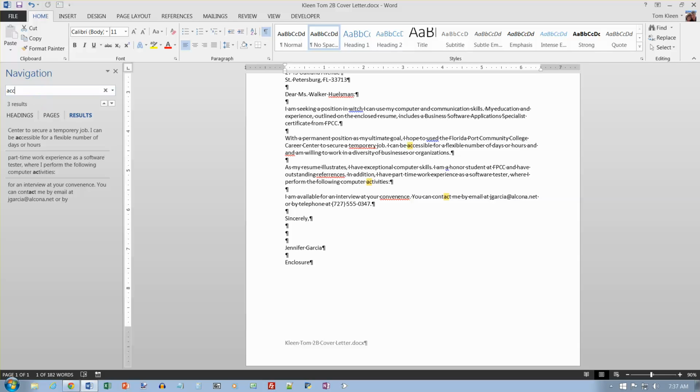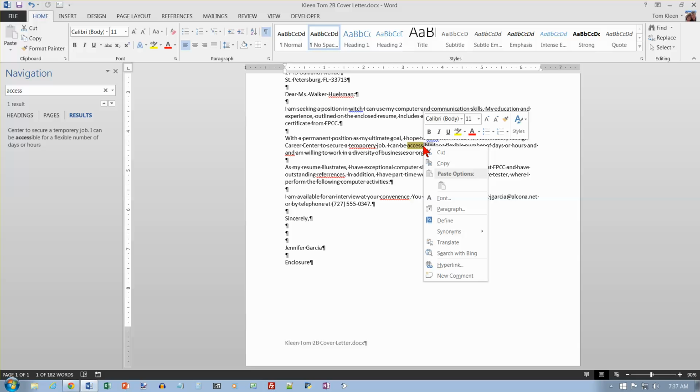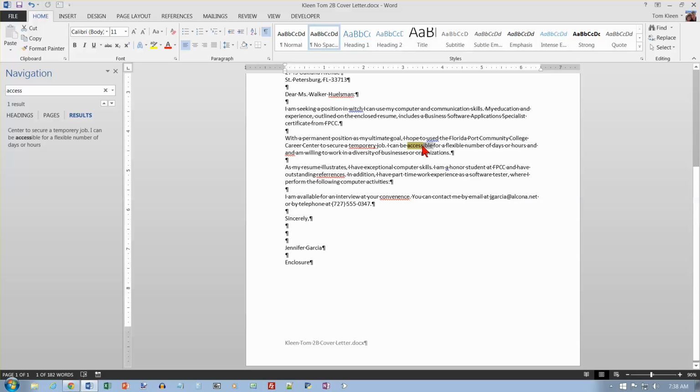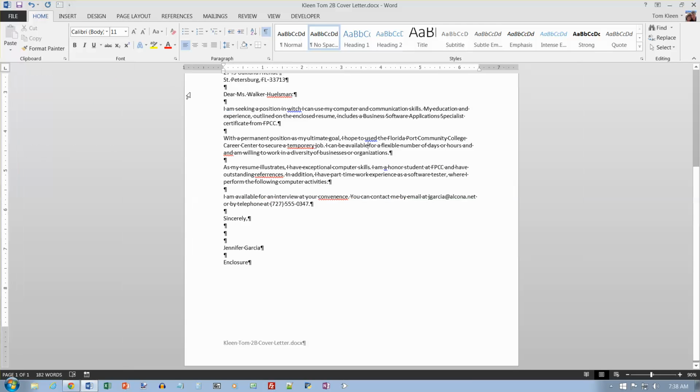This time we want to type enough occurrences here for the word accessible to show up, and there it is. We want to double click on it and then right click, and then double click on available, placed on top of it. Then close the navigation pane over here.